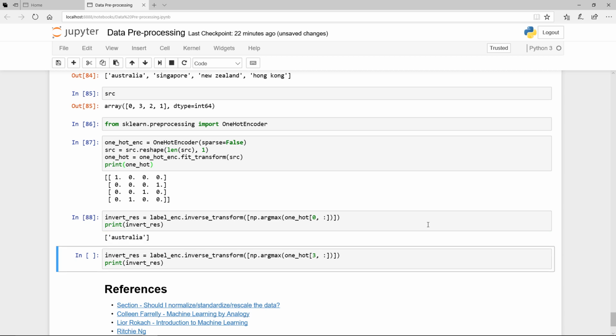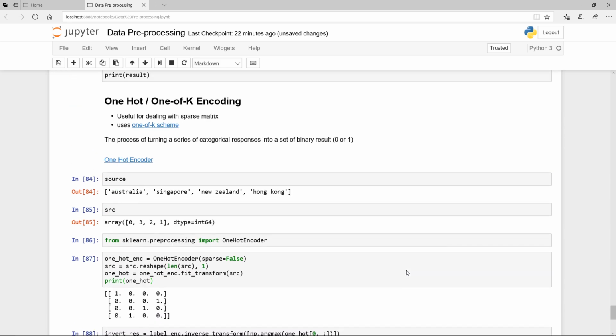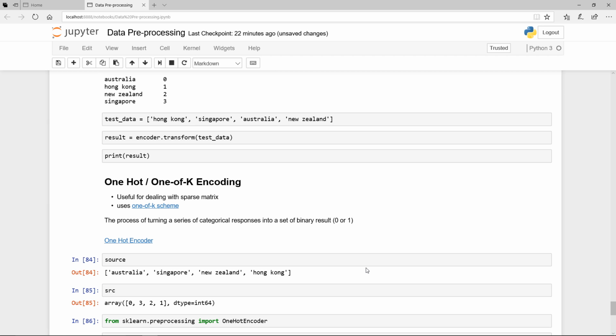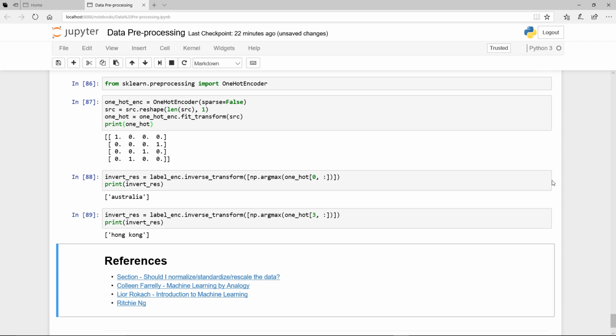So how do you invert that? You can use this, basically the first one, the 0 column, or the first row, sorry, I should say, is Australia. The third, which is our fourth, is actually Hong Kong. So that's really how you use this transformation method to convert categorical data into numeric, so that your machine learning algorithm can actually use that as a feature or as input value. I've provided some references for you if you are interested to study more. So that's really the end of the lesson itself.